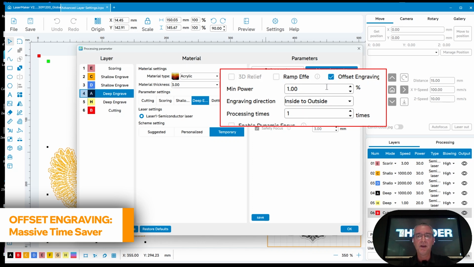You can set up the min power, as explained before in the previous tutorial, and the engraving direction, inside to outside or outside to inside, and processing several times if needed.